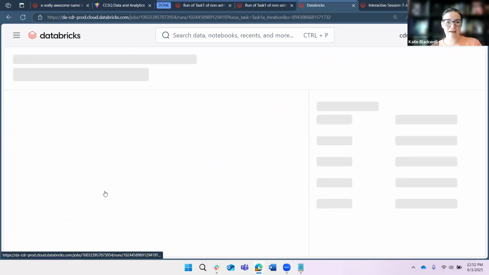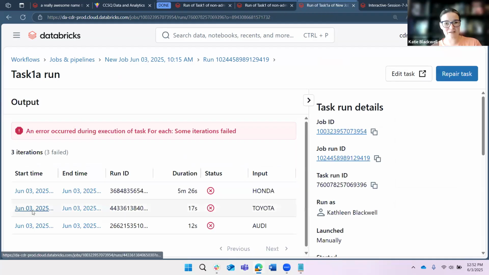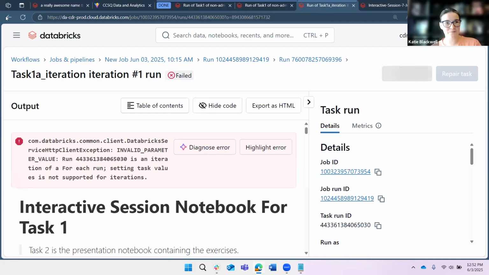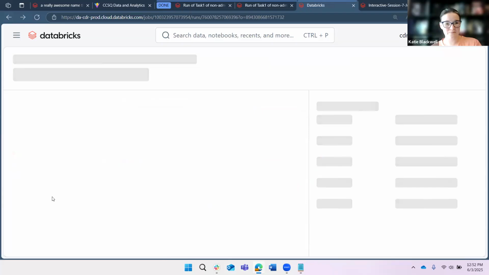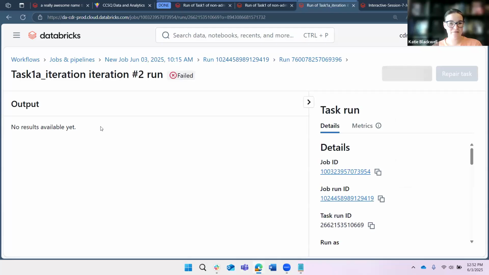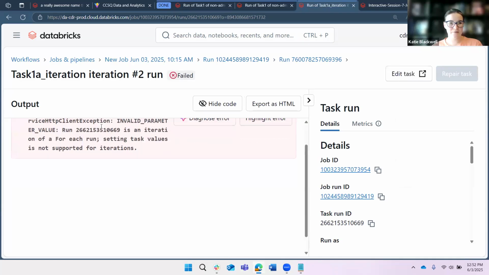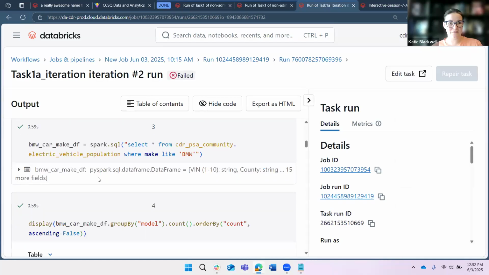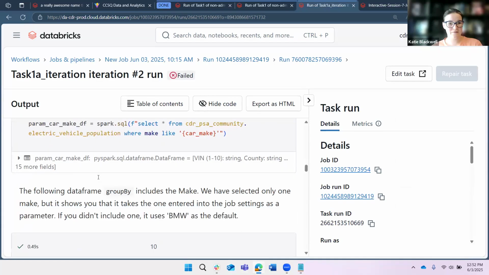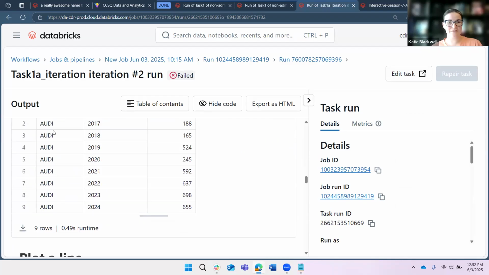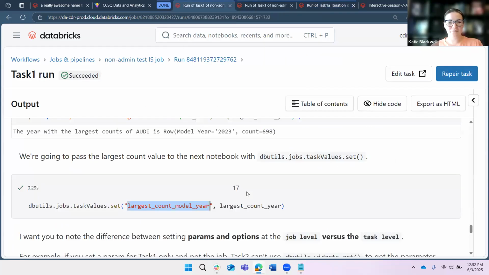If you go back and then you click the next one, let's go to this one. You can go down and see that it shows you the Audis. So this will run and take in that parameter that you set with that for each loop. So if you have something that runs over and over, you can do that.